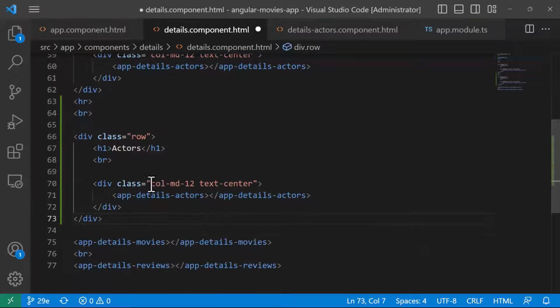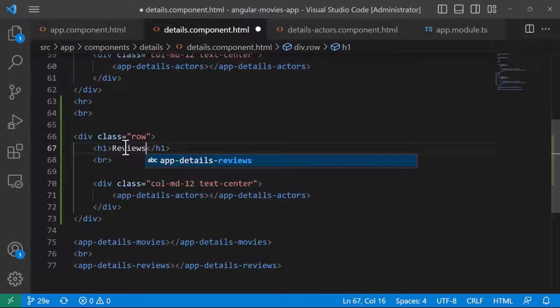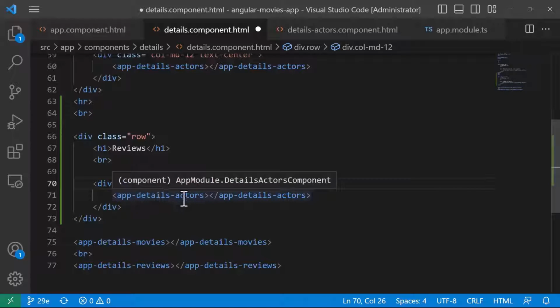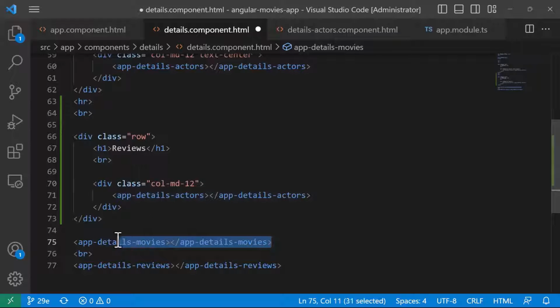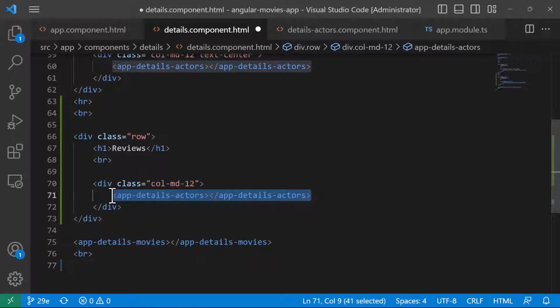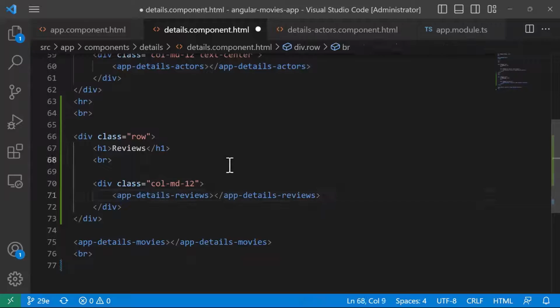section. Now on the actors, we are going to type the review section because that is going to be our next one. So reviews. And then regarding the reviews, we do not need to center the text. So I'll just remove the text center and then replace the app details actors with the app details reviews. So I'll just cut the line and paste it in here.